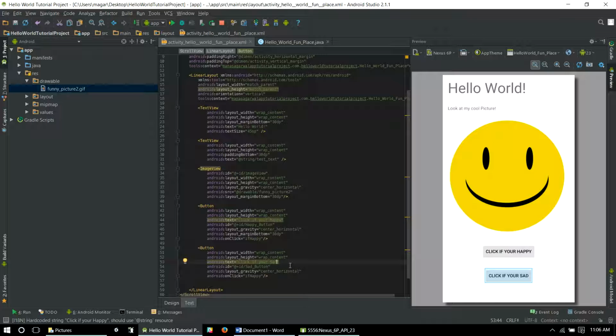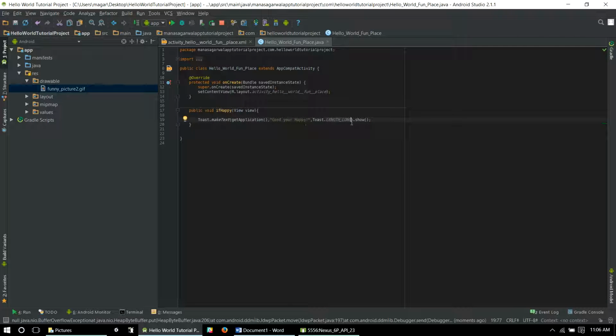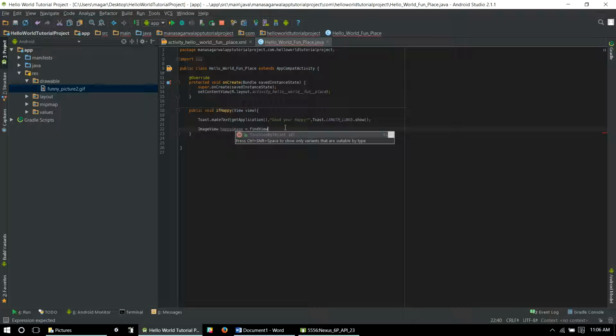So first, I'm going to go down to if happy, and I'm going to create an instance of my image view. So what we do is we type in ImageView. Then I'm going to type in happy image equals, I'm going to say find view. Wait a second, it's lagging. Okay, find view by ID.